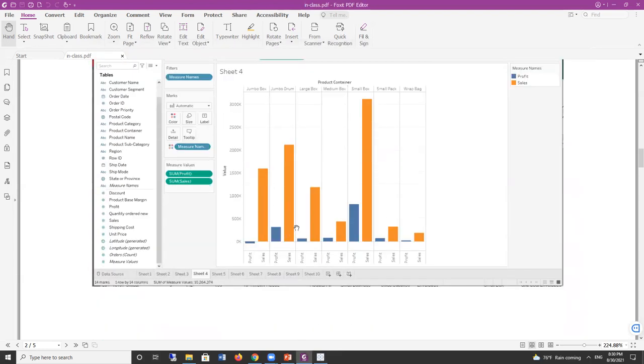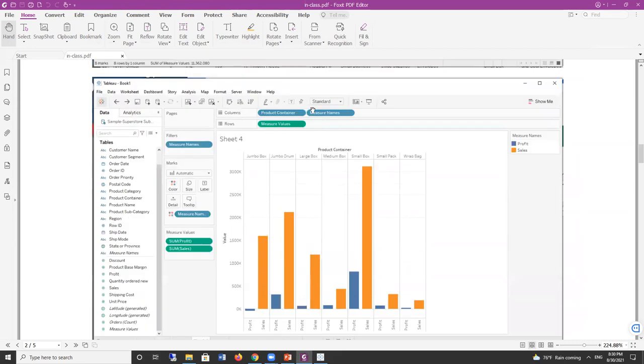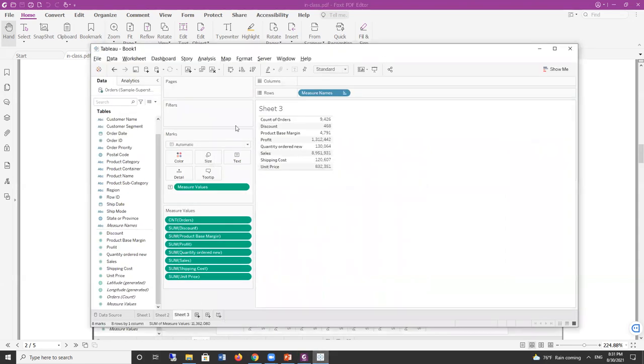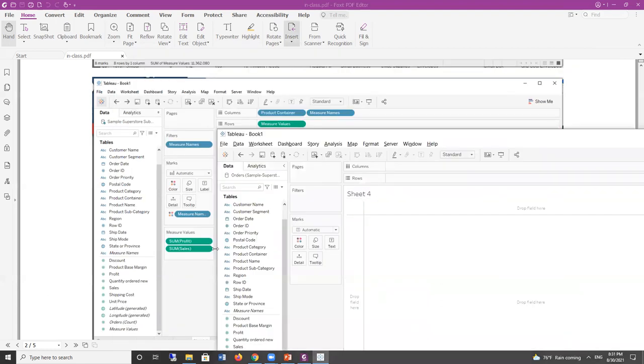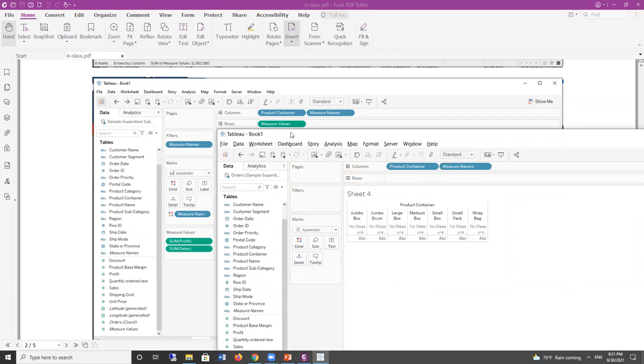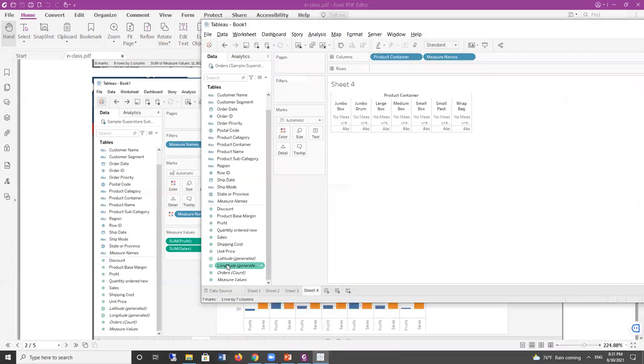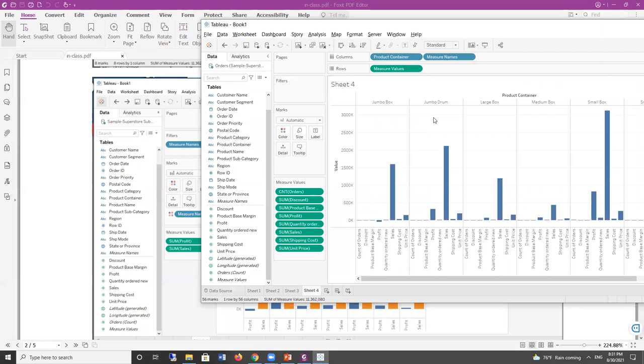Okay, so let's look at this one. As you see now, for columns, I'm looking at the product container and also measure names. For the rows, I have measure values. So next one, product container, measure names. I have so much information for sales. I just want to keep profit and sales. So let me just delete.